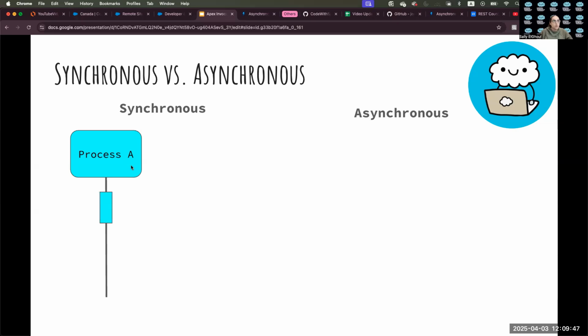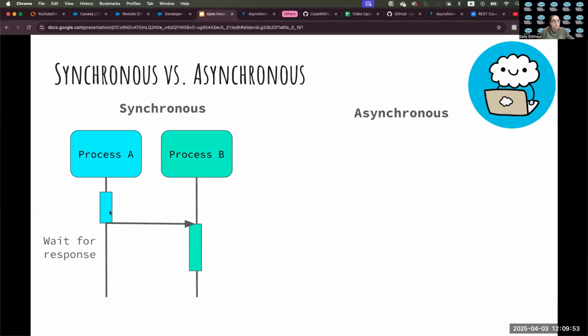So if we have a process A and it's running, if we need to call process B, process A will be stopped. The execution just stopped and we went to process B. And when we call process B, which can be another method or calling another system, an API, it does the logic and process A is waiting. We are not doing anything until we get a response back. And that's when process A continues.